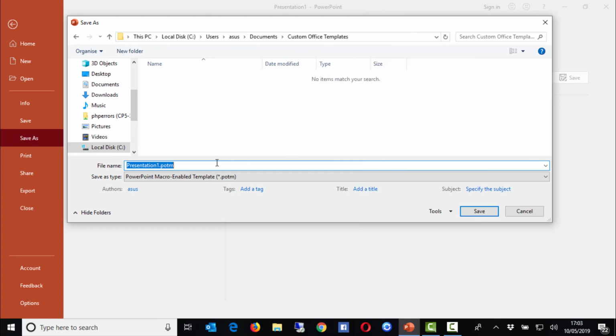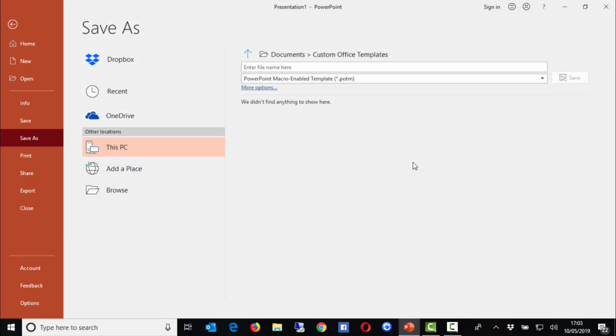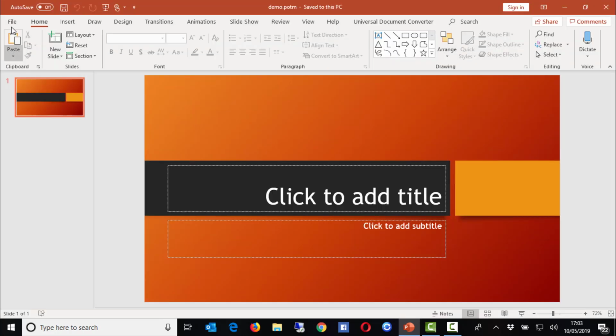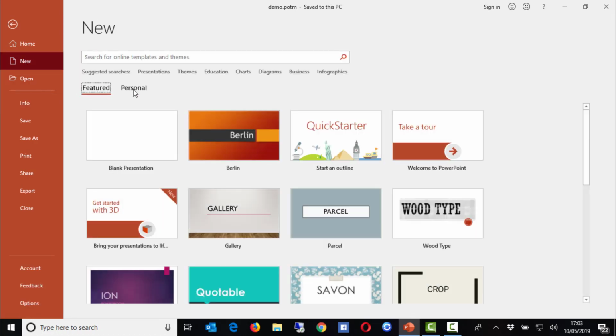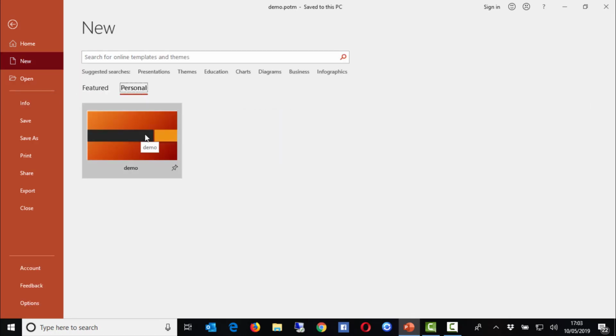Into there. I'm just going to call it demo and give it a save. So I save that. If I go File, New, now my Featured and Personal appears, and there's our demo, and I can now put more into there. So if it doesn't appear, that's how you create the section for your PowerPoint.